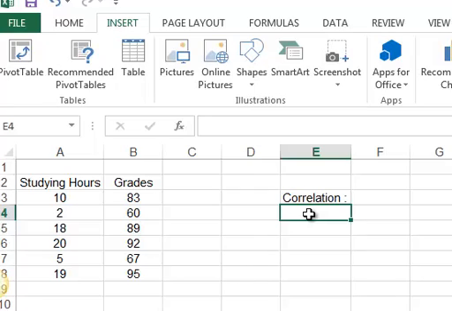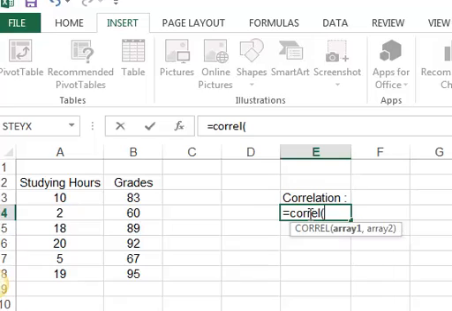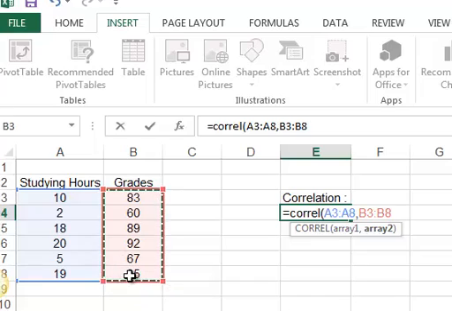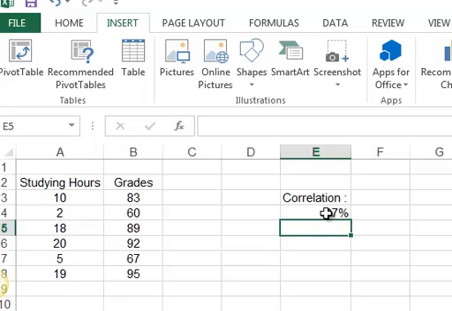So how do we calculate it? We write equals Correl, which is the function name, open parentheses, and then here we're going to mark the first array, the studying hours, comma, the second array, the grades, close parentheses. And that's it. We got a correlation of 97%, a very high correlation, as we expected.